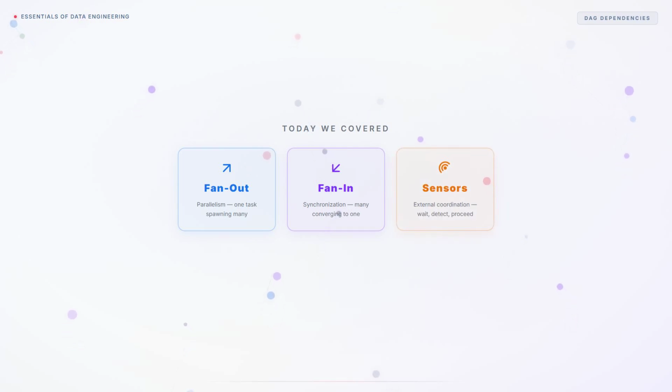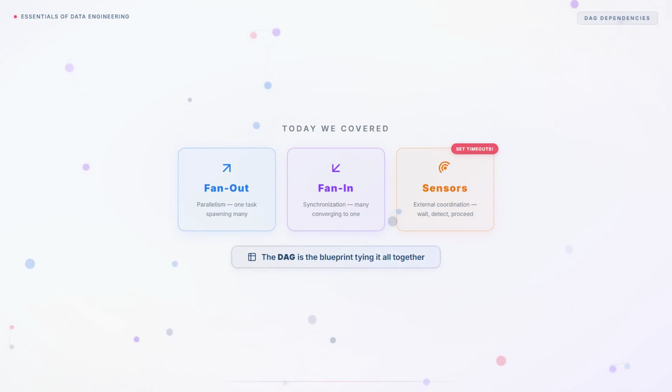Sensors give you external coordination. They bridge the gap between your pipeline and the outside world. But watch out for the poke versus reschedule trade off. And for the love of all things data, set your sensor timeouts and watch your worker pool. And the DAG itself, the directed acyclic graph, is the blueprint that ties it all together. It's the map that tells your orchestrator what to run, in what order, and what to wait for.